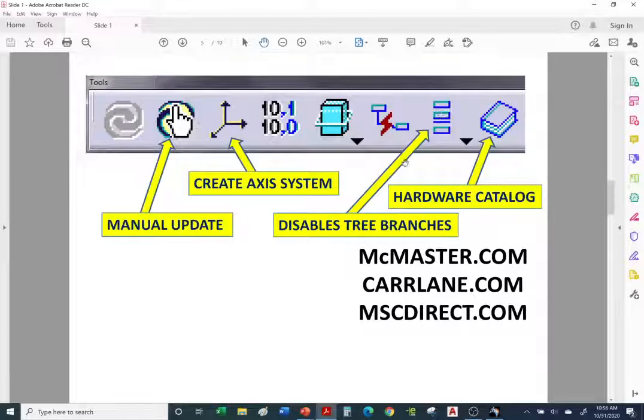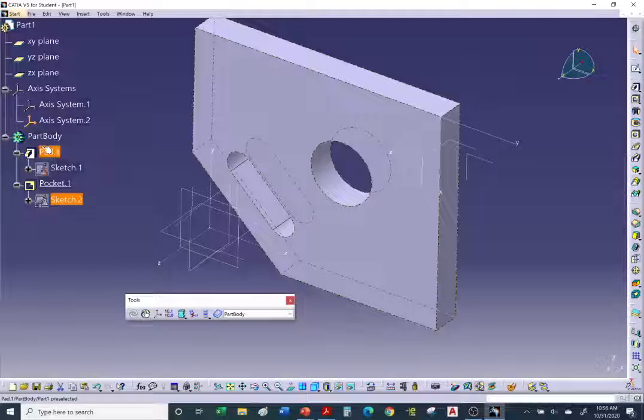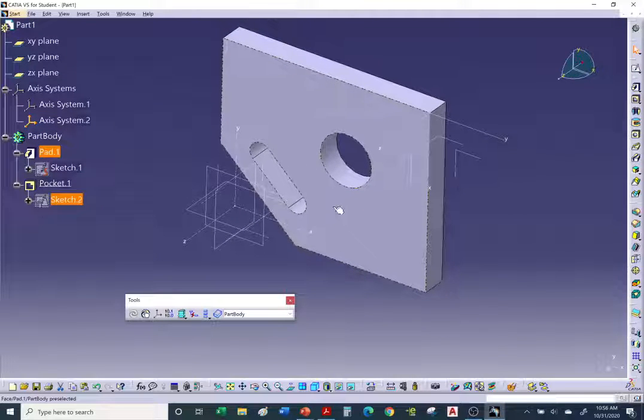Okay, we have disables tree branch. Okay, so let's go in. Sometimes you'll have more than one part body. So sometimes you'll download 3D models from a hardware catalog online, like McMaster or Carlane. You'll be downloading bolts, nuts, clamps. You're going to be downloading common stuff that you see in a machine shop or a metal forming shop. You can download these models of the parts that they sell, and it comes in as a bunch of part bodies.